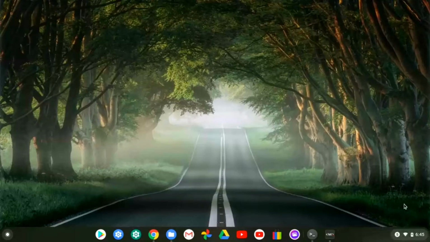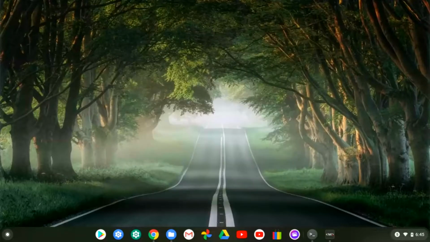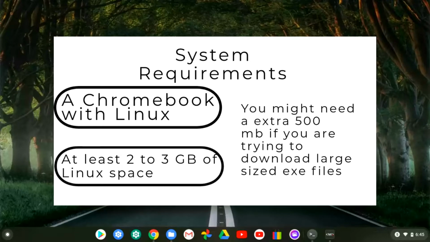Today, I'm going to show you guys how you can download Playonlinux on your Chromebook. So before we start, I'm going to go ahead and put up the system requirements on the screen for 10 seconds. And while we're doing that, I'm going to go ahead and tell you guys what Playonlinux is.